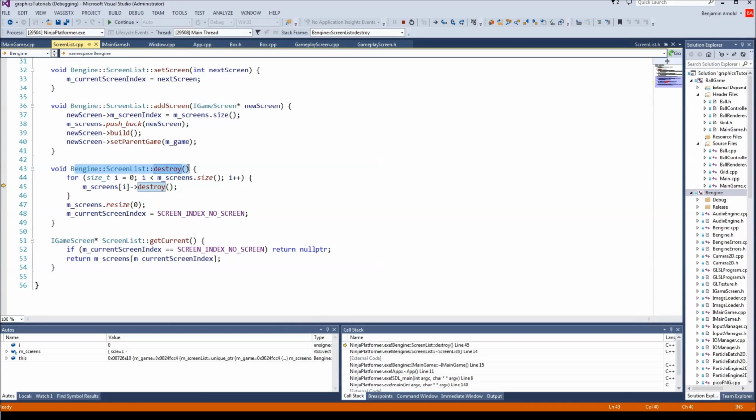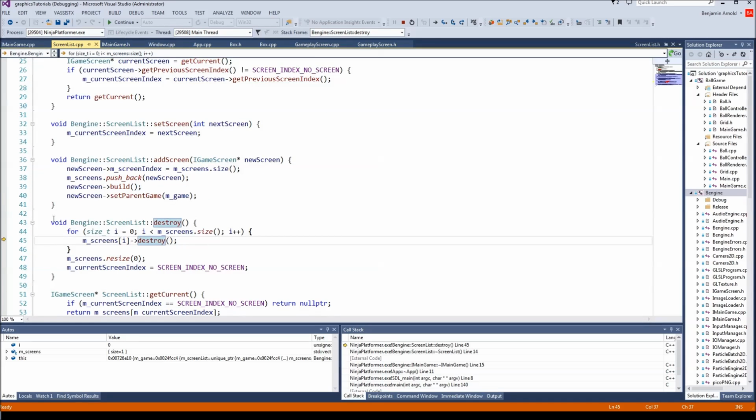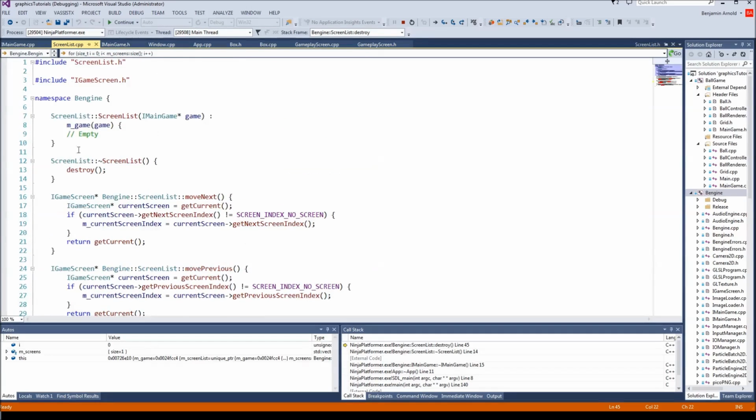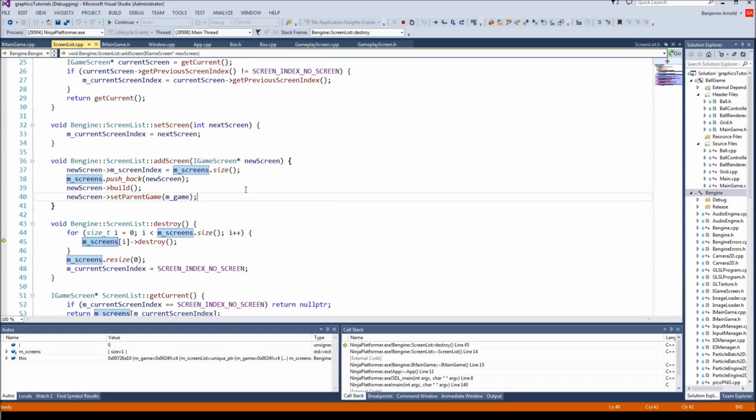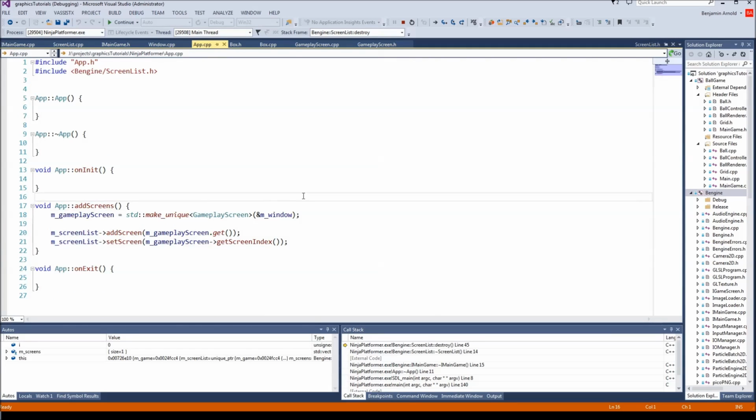This is happening in screenList.destroy, and our call stack says it's happening in the destructor for screenList. The problem is we're trying to destroy a screen that's already been freed. Its memory's already been freed because the screen doesn't live in ScreenList. We have a pointer to it in ScreenList, but we actually store the screen's memory itself in the app, and we add it in add screens. If we go to app.cpp, you'll see where that is. We have this gameplay screen, this unique pointer. This is the actual screen's memory. It's living in app, and app is getting destroyed before we call the destructor for the screen list, and that's what's causing this error.